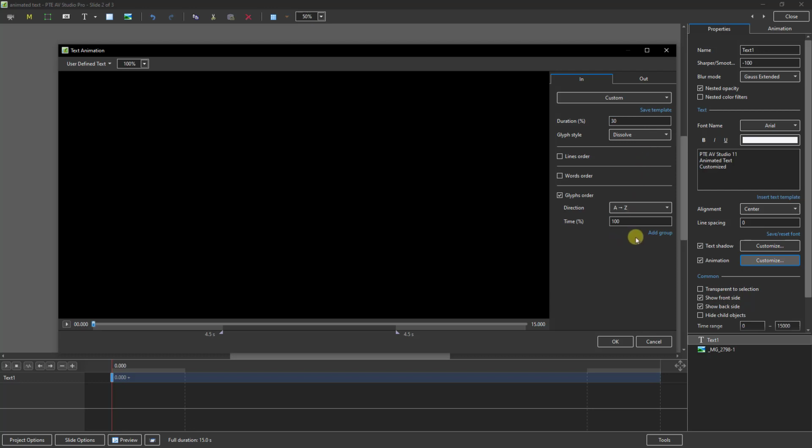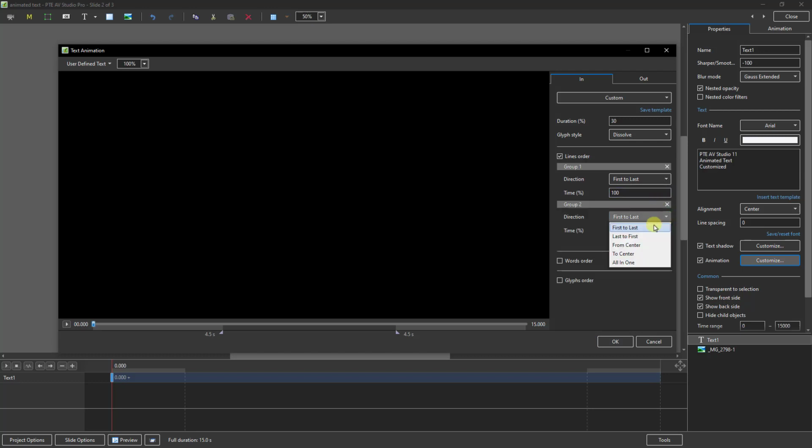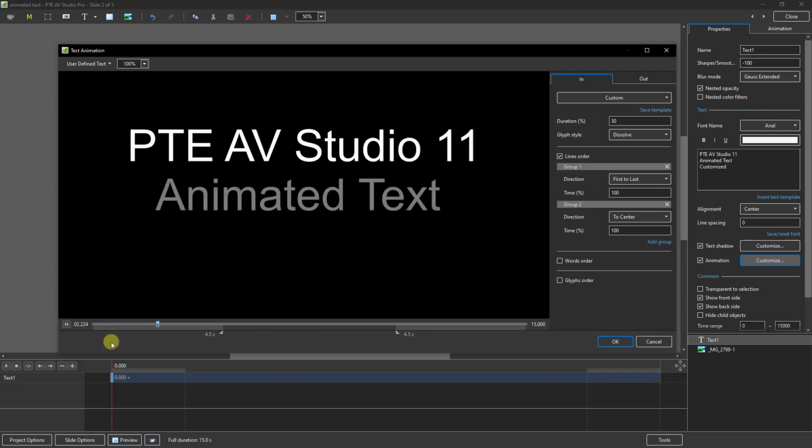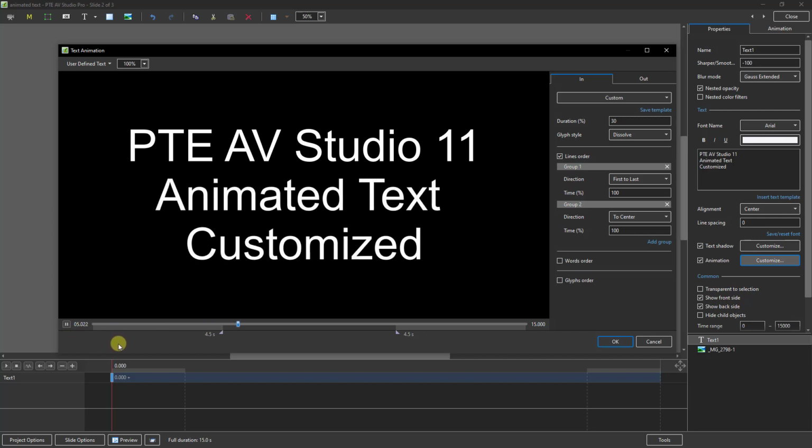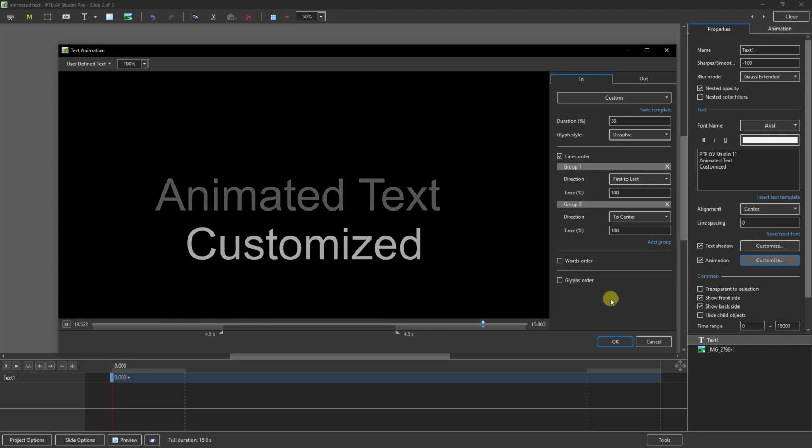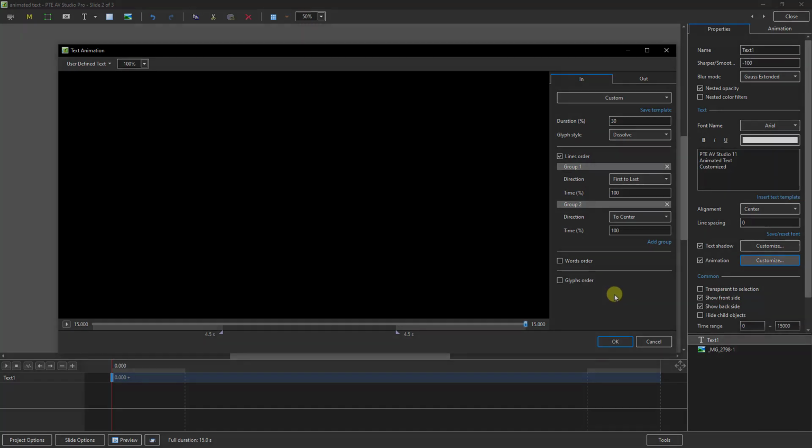We also have the opportunity to add groups, so that if I've got, let's pick lines order, and I can select first to last, I can add a group, and I could change this, let's say, from the outside towards the center. Maybe a little bit unpredictable, but of course we do have the opportunity to just press play and see exactly how that manifests itself with our text. And here, working in lines, that wasn't such a wonderful test, was it? But I think you get the idea. It's going to need a little bit of experimentation.